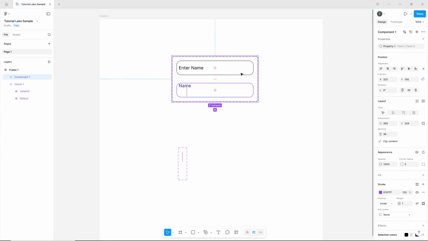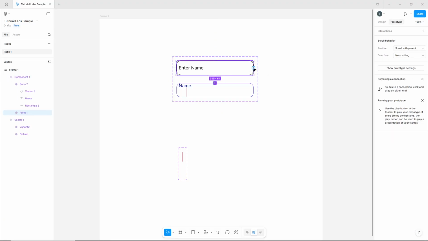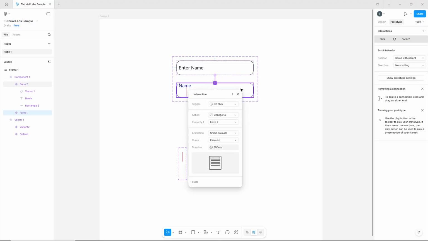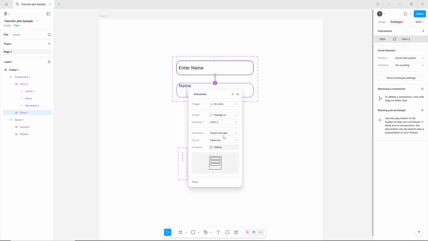Click the Prototype tab, then double-click into Form 1 and connect it to Form 2 by dragging the connector. Make sure the trigger is set to On-Click. For action, select Change To and choose Form 2. Under Animation, select Smart Animate. This ensures smooth transitions between the two states.